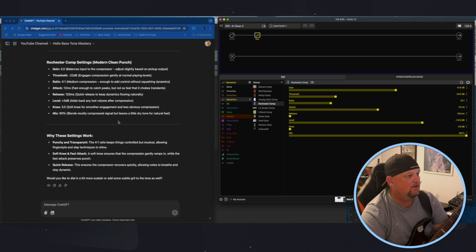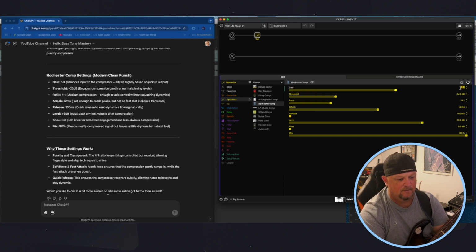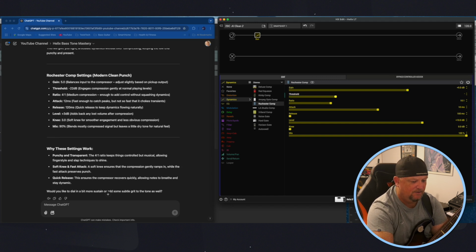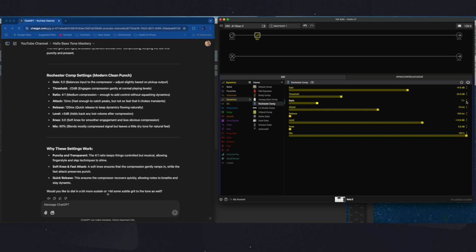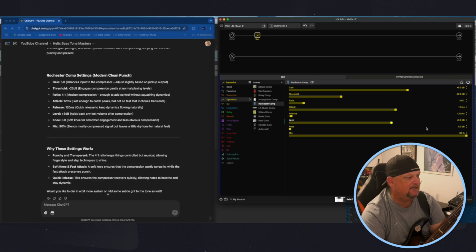So part of the reason I like this is, even if I don't know what I'm doing, it's coming back and telling me the reasons why it's picked what it's doing. So I'm going to go with a gain of 5. I'm going to say threshold at -22. Now I'm not going to adjust any of these. I'm just going to take it as it tells me. The knee at 3. So it's saying a soft knee or smoother. So a 3 is going to give me a soft knee apparently. Having done this before, anywhere from 0 to 6 gives you the soft knee, and a mix of 90%.